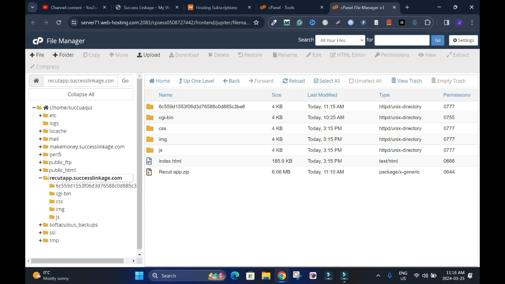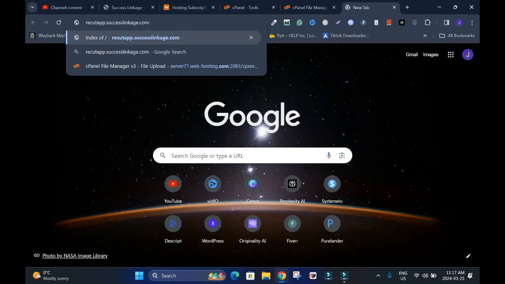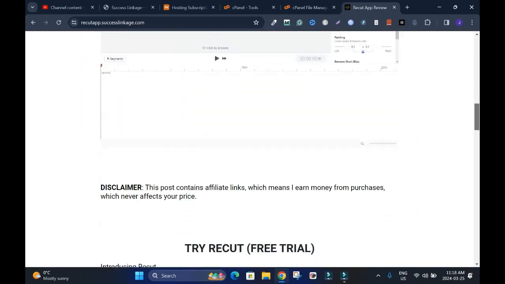I can delete this file, which is the initial folder, but I'll leave it because it doesn't cause any harm when you delete or leave it, but I'll leave it. All right, it's time to check if this website is live. I'll open a new window and type RECUT app.successlinkage.com and enter. Bam. This is it live.